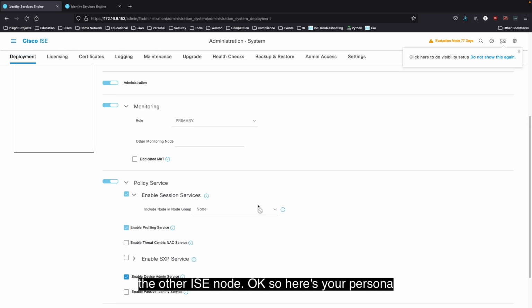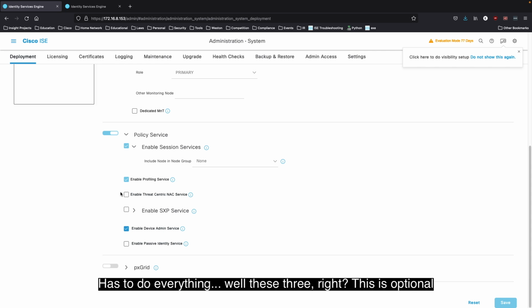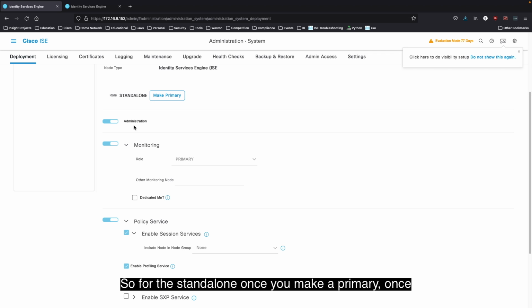Okay. So here are your personas. It looks more straightforward here, so this is why I wanted to take you here. So you see that it says administration. This is a toggle button that right now we can't switch because standalone has to do everything, right? Well, these three. This is optional. So for the standalone, once we make it primary, once we start aggregating, we're going to notice that in any deployment, the maximum number of administration nodes that you can have is two, and they each have a role of primary and secondary.